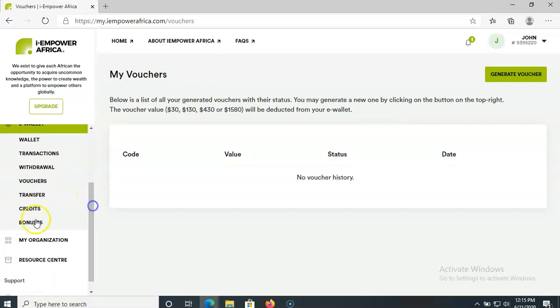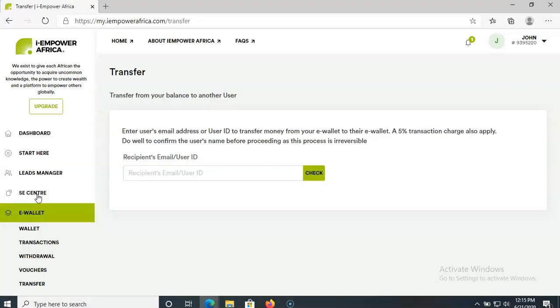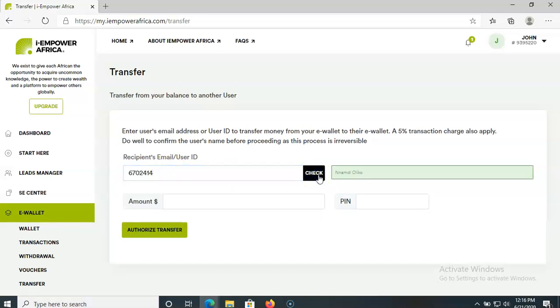You can transfer money from one affiliate to another. If I want to transfer money to someone else, I can just come here and type in the person's ID, 841, let's say 966. Once you type the ID, you can check to confirm who the person is. Let's say I want to send money to Mr. Nnamdi. I can just come here, click his ID, check to show me the person's name, just to be sure, and then I'll put in the amount that I want to send to him.